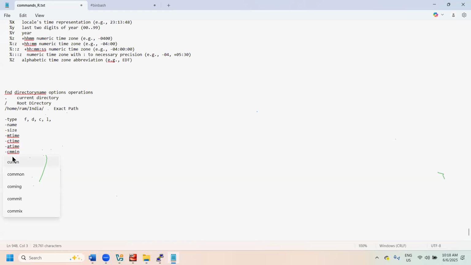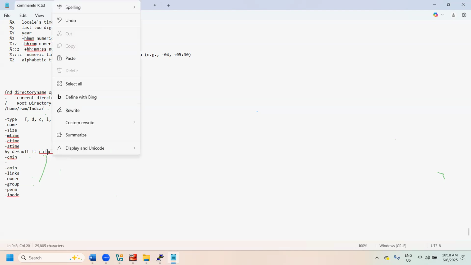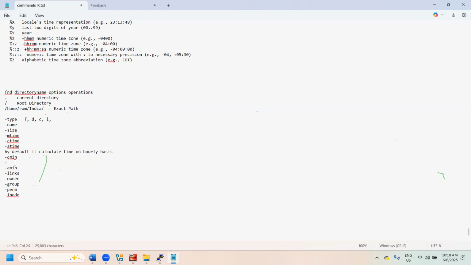If you want to get those details in minutes, then use -cmin. By default, the time is calculated on an hourly basis. So if you want to perform operations on minutes, less than 60 minutes, then we can use -cmin, -mmin, -amin. So this is basically for minutes.